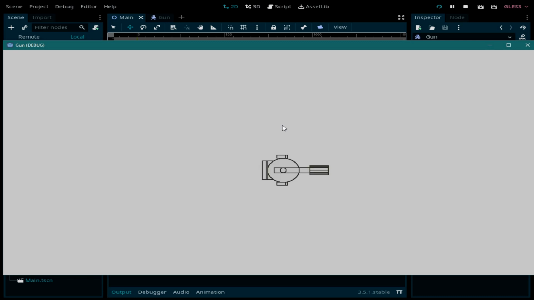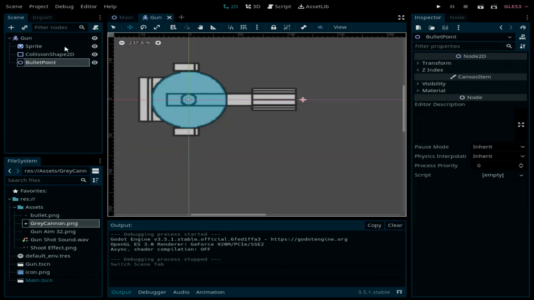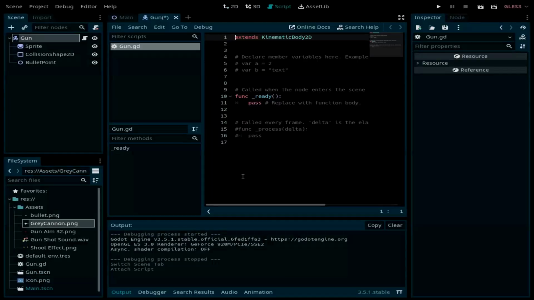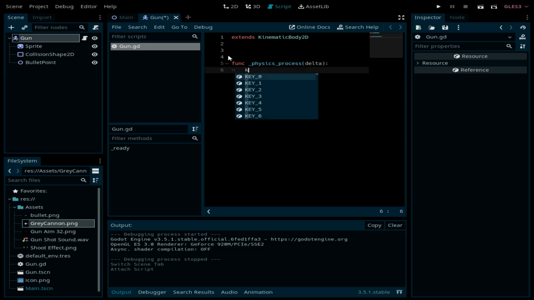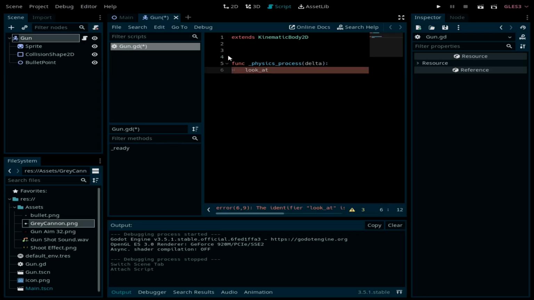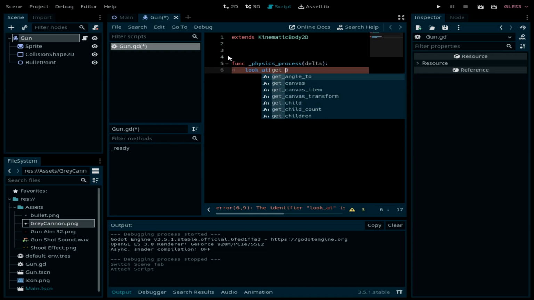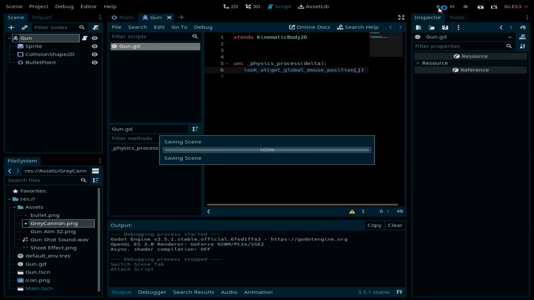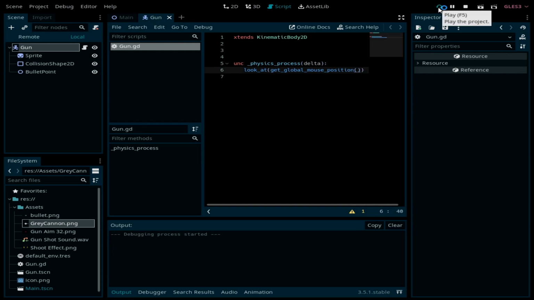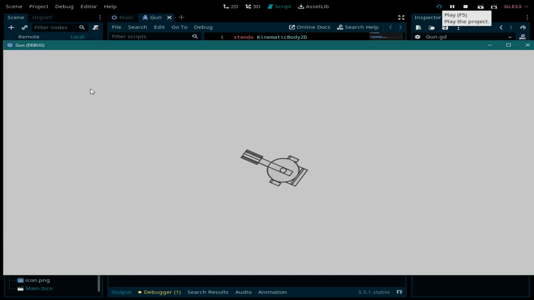What we need is to make the gun always point to the mouse cursor. For this we need to attach a script to the gun scene and call the physics process function. From here we need to say look at get global mouse position. Now when we run the scene again, you can see that the gun is now always pointing to the mouse cursor.